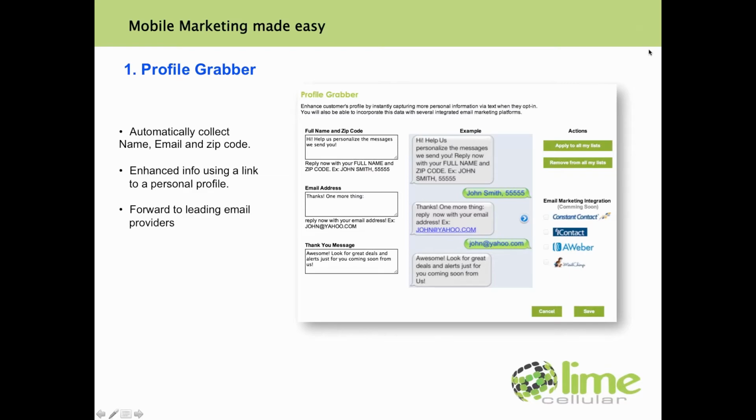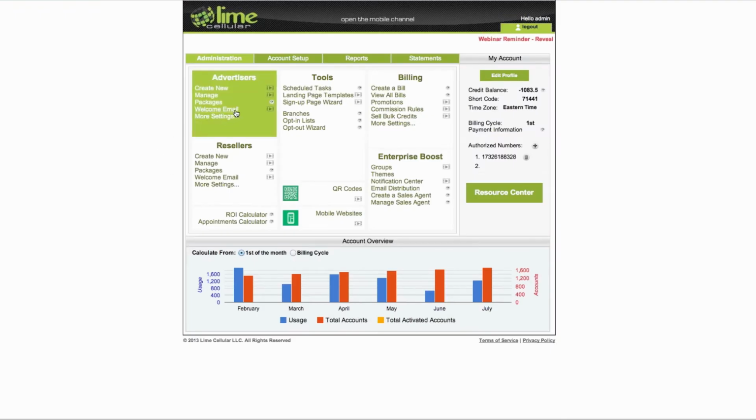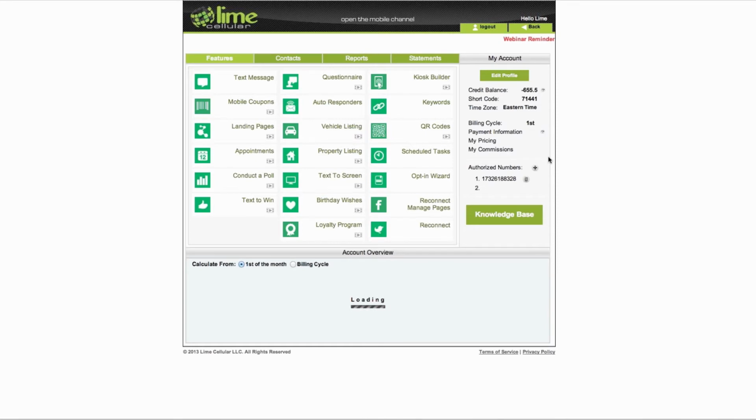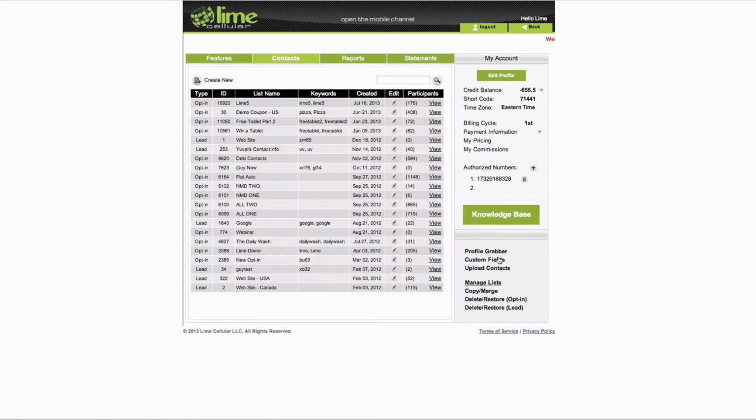And let me jump. So here I'm on the admin dashboard. We'll just jump to one of my advertisers, and I'll click support to go on the advertiser dashboard. Now here, if I click on contacts, you will see this new link here next to the custom fields and upload contact. We have the profile grabber.